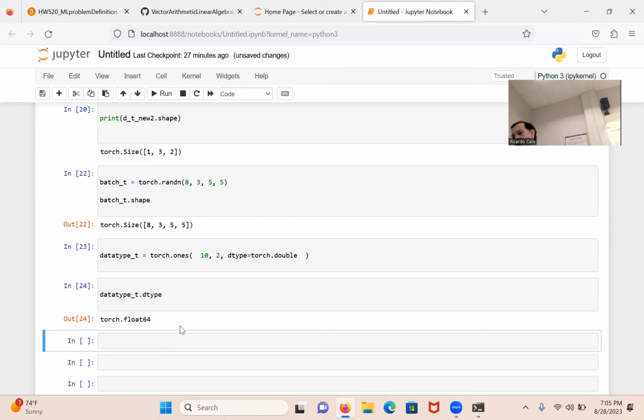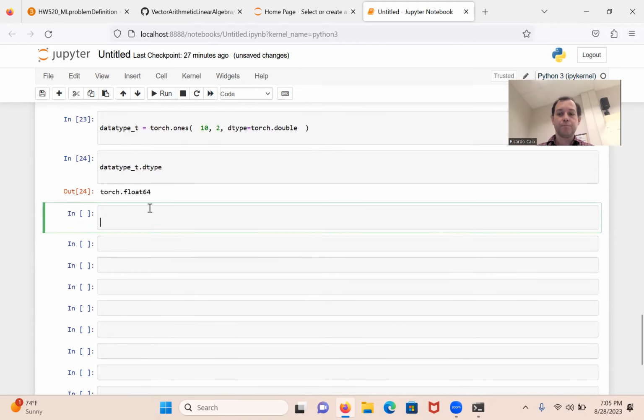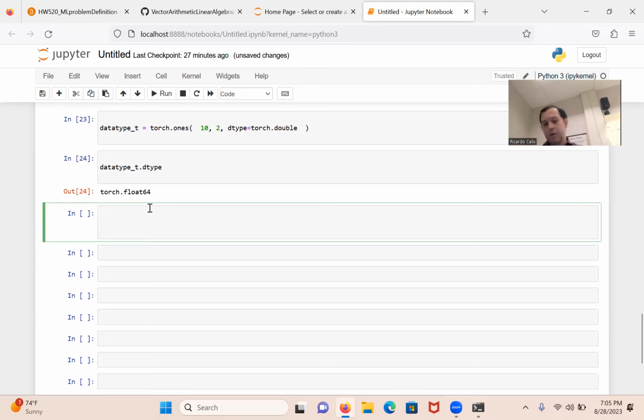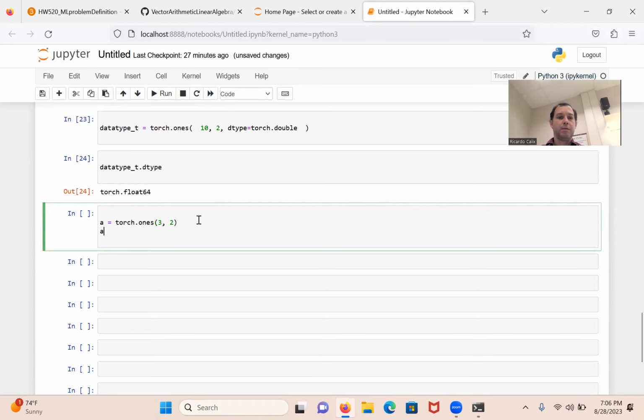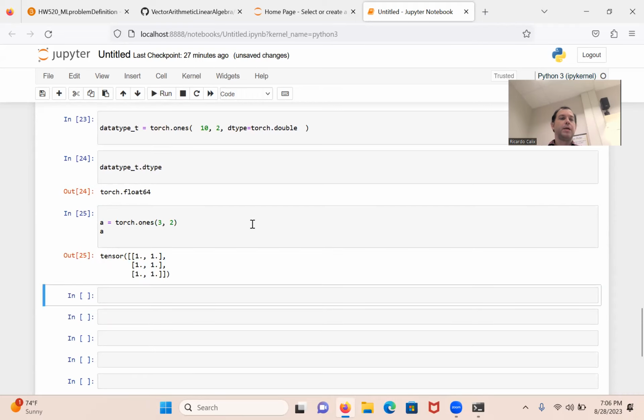Okay, let's do a matrix of all ones. So A equal torch dot ones. Provide the dimensions 3, 2. Print A. And you can see it's a tensor of different dimensions.